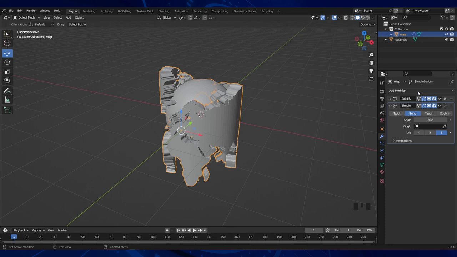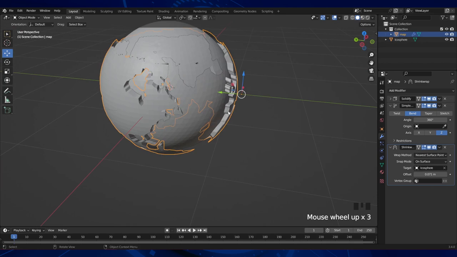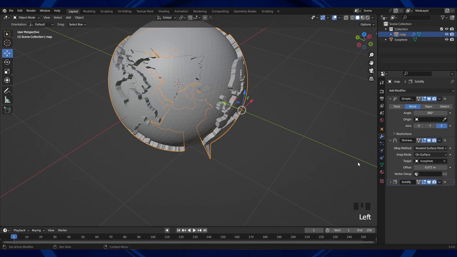Add the shrink wrap modifier to the map, then set the target object to be the icosphere. Adjust the offset. You can clearly see that it does not look great, that is because of the order of the modifiers. You fix that by moving the solidify modifier below this way.